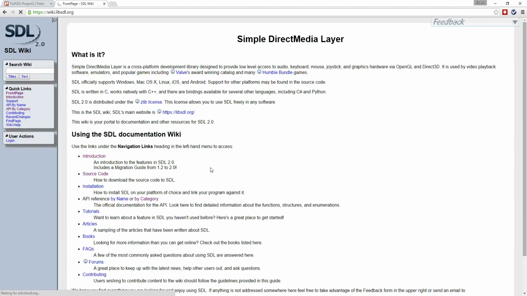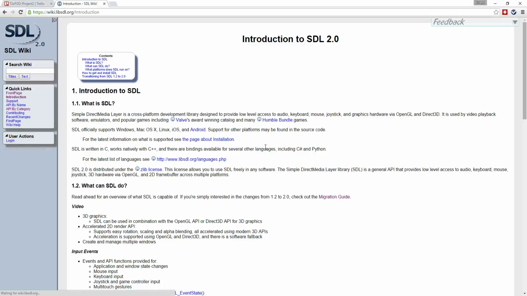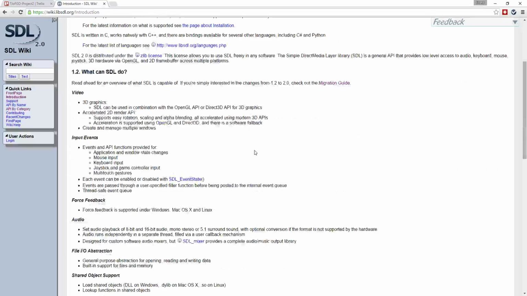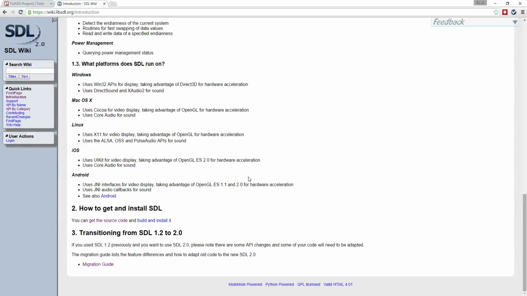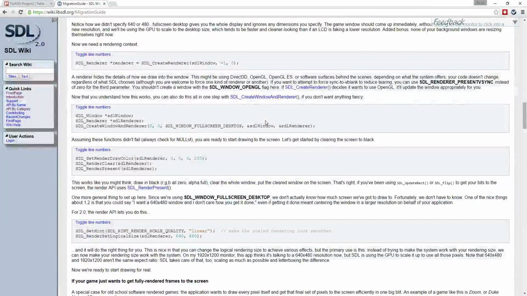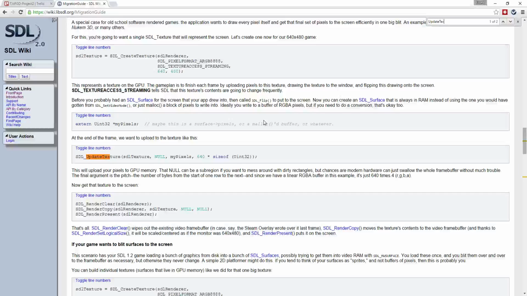Where are you? Up here's the migration guide. It's been a few days. I've mostly just been jamming through functions and implementing them. Here's my migration guide. Nice and slow. Thanks for being slow. Everybody wants to see SDL today, right? That's what we did. Where's the one with update texture? Update texture.